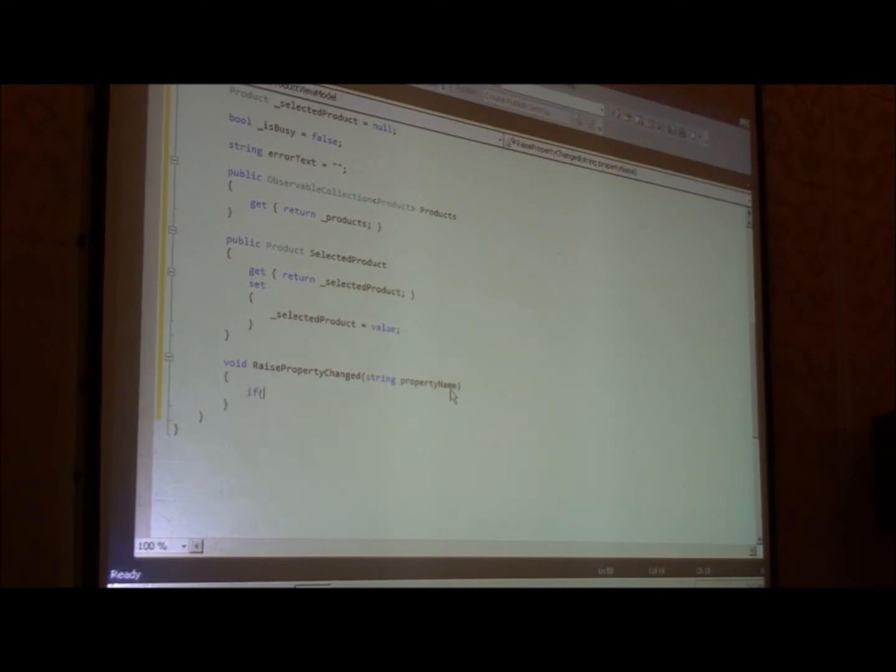I say if PropertyChanged is not null, then invoke PropertyChanged, and this is the sender, and you create a new PropertyChangedEventArgs with arguments, and the string name is the property name.